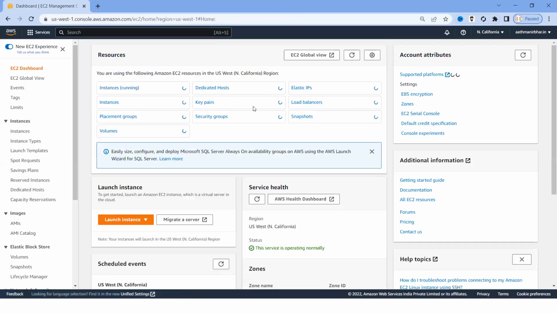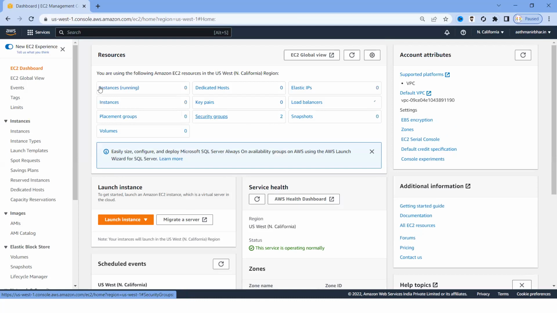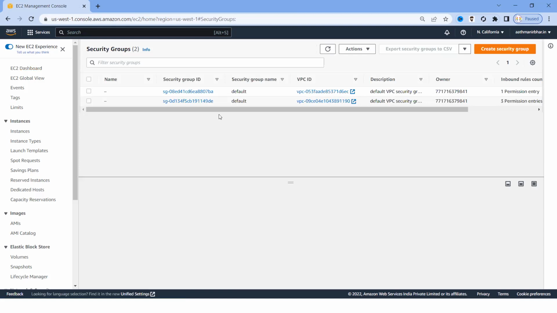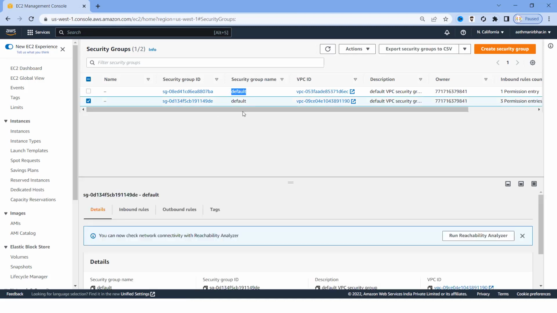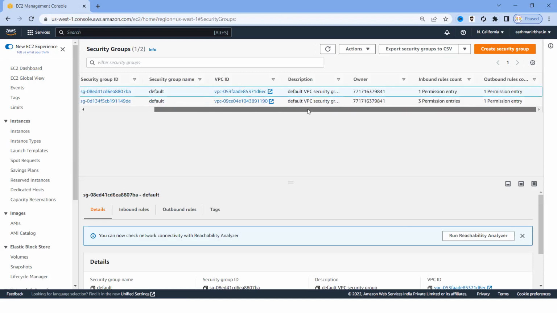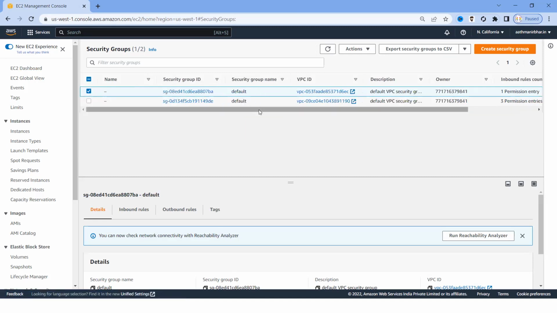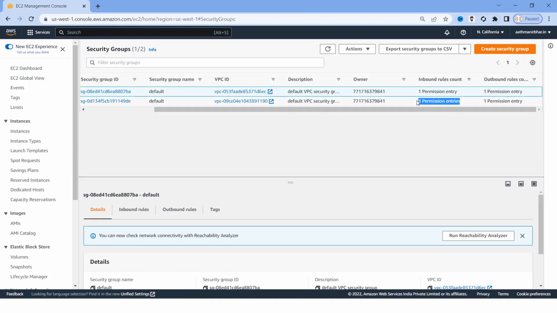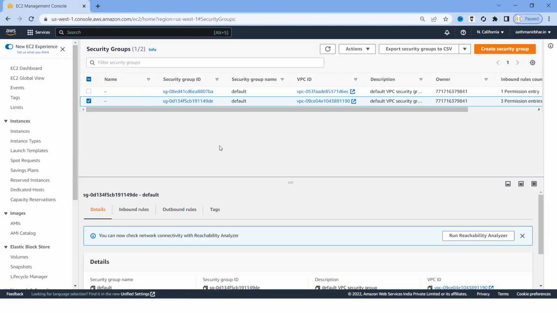Here my EC2 dashboard is clean, correct? There are no instances running, nothing is there. Security groups, there are 2 security groups. Let me check. Yes, usually there will be only one default security group. You remember, we just created a VPC. For that VPC, a new security group has been added. So the above one is the new security group. The below one is the old one.